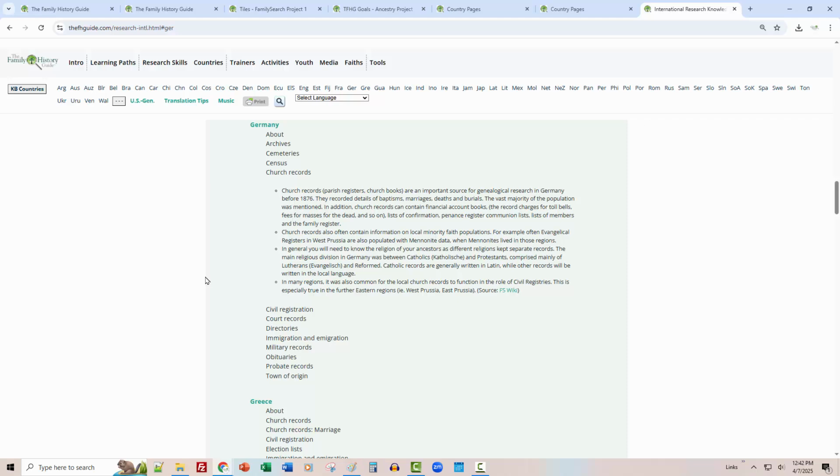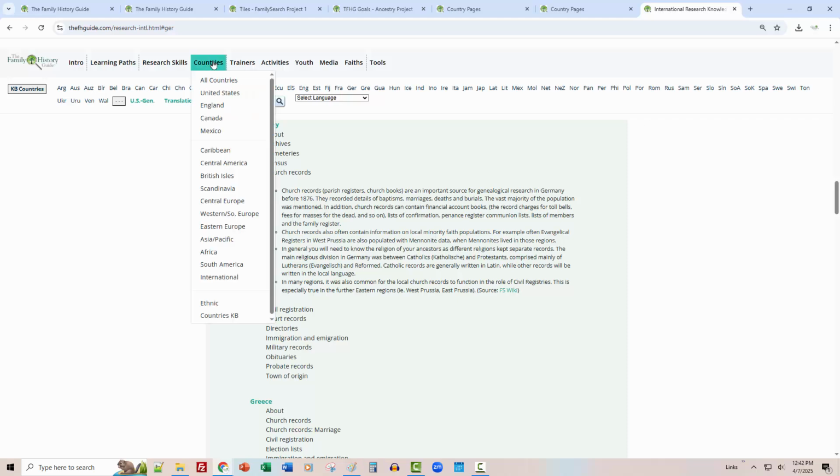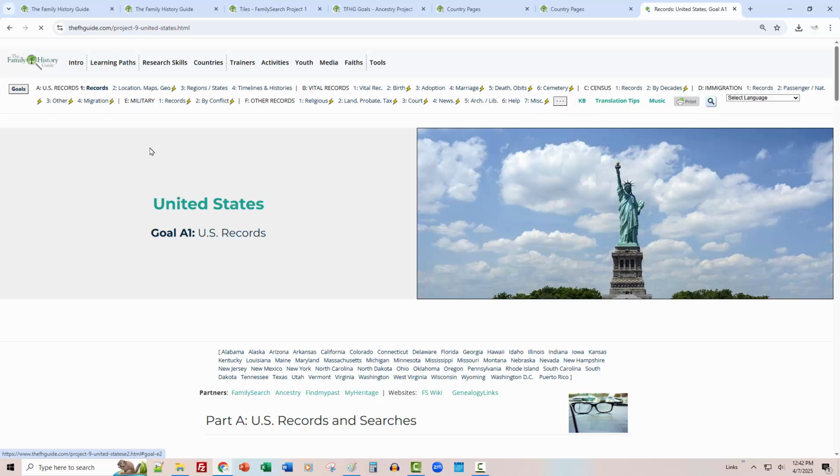In the Countries menu you'll see the United States country page, which is the largest collection in the Family History Guide because there is a lot of information to cover. Across the top you'll see goals in Section A, U.S. Records, Miscellaneous, B is Vital Records, C, Census, D, Immigration, E, Military, and F, Other Records.